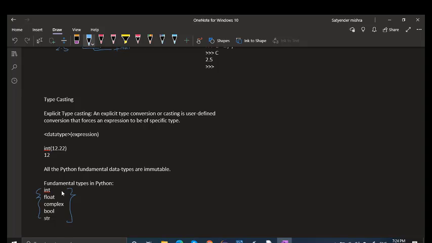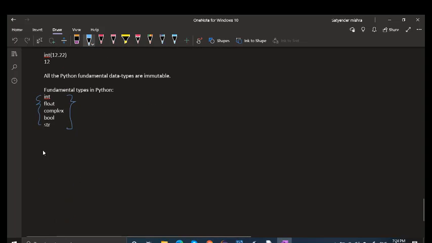Now I will show you how to convert from one data type to another data type. First we study integer. First we cover the integer function, and here we supply float, because we want to convert float to int. Here we supply complex to int. Here we supply bool to int, and here we try to supply string, and we see whether the string converts to integer or not.